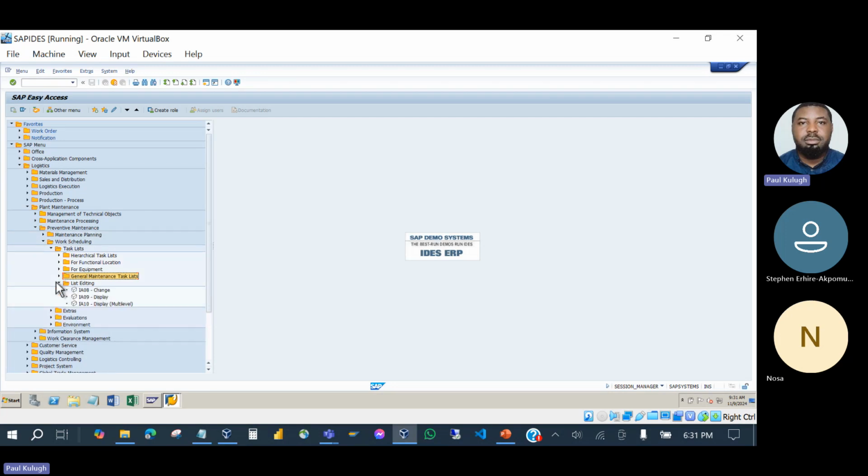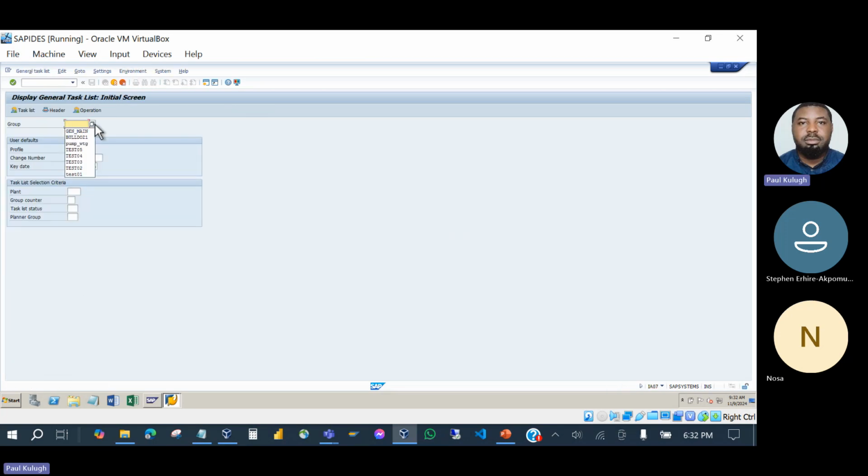Then list. It will give you a list of task lists in change, display, and multi-level. So basically, these are the folders that are used to manage task list. Every transaction code relating to task list is found in this folder. So if I want to display, for example, a general task list, I'll go to IA07. So I'll display an already existing task list for you to see.